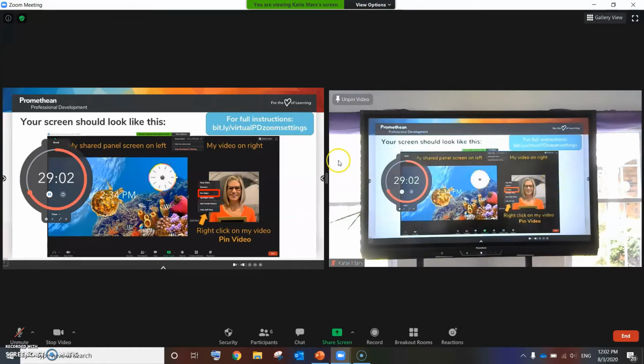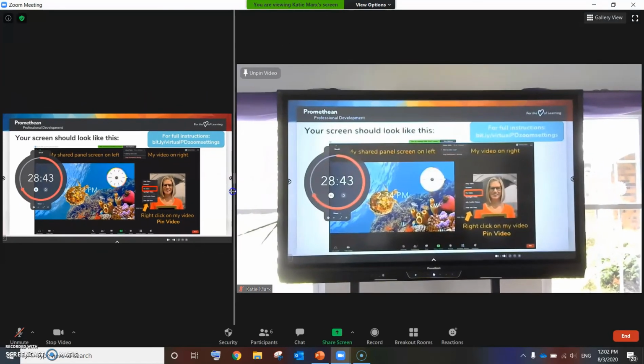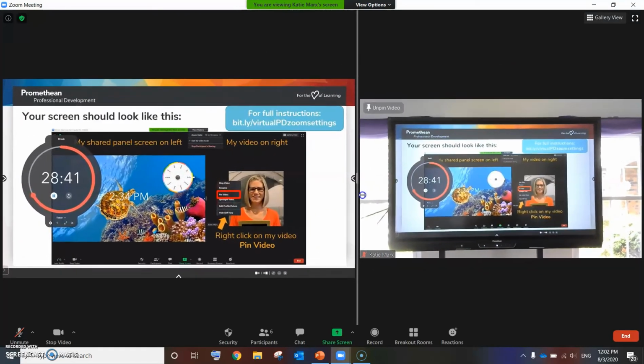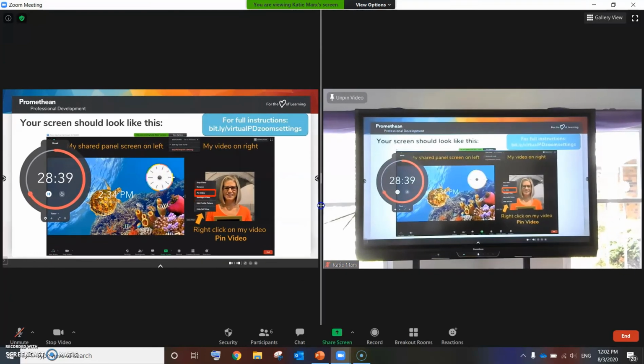So now I have the Promethean active panel screen over here on the left and my video of the teacher on the right. I also have this bar in the middle that allows me to resize one versus the other. So this is a great thing that the participants can take advantage of in order to have this side-by-side view of the teacher.